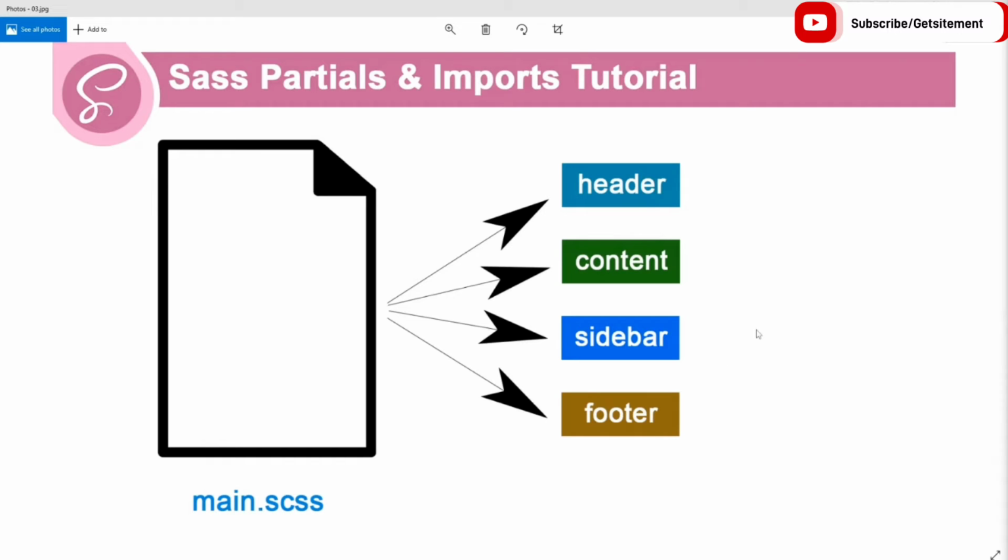Now let's talk about imports. After creating the different parts, we need to import these parts in our main file. And for that, we need to use a special keyword, import.